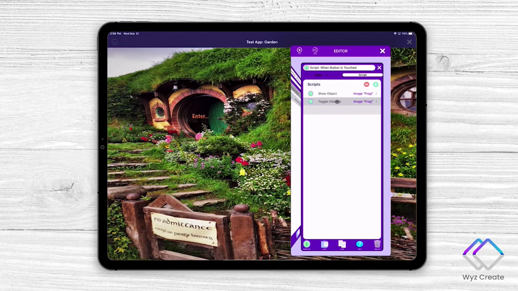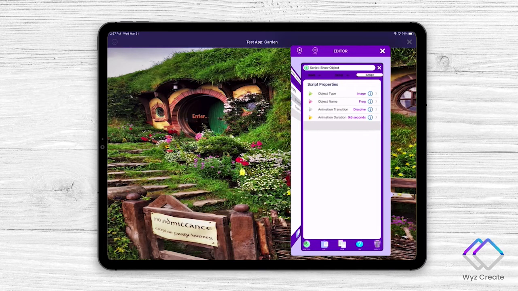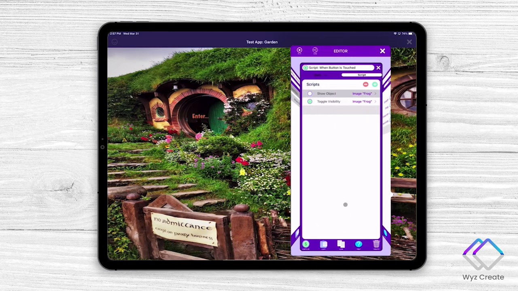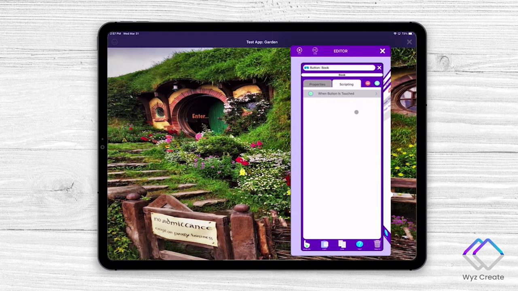Let's say I change my mind and I want to use Toggle Visibility instead of Show Object. I can go into Show Object and I can turn this script off. Down here in the bottom left, currently it says Script On. If I tap that, you can see it changes to Script Off. So dragging back to the top level, notice the left-hand side here. This one's not green anymore and this one is. So that means that now when this is triggered, when this button is touched, it's going to look at instructions. It's going to ignore this one and only do this one.